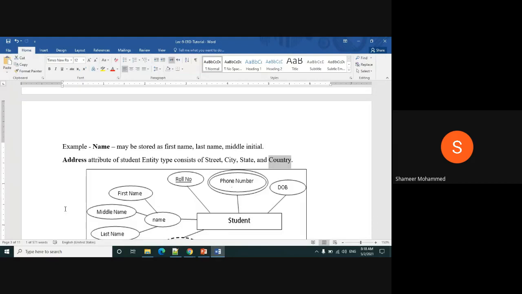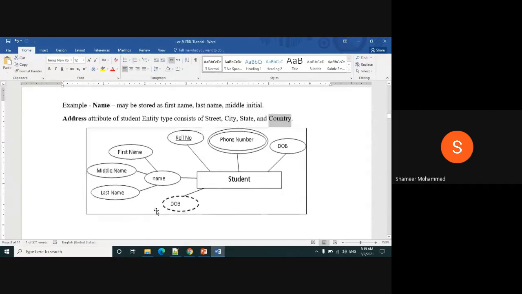That is why it is called a composite attribute. Here I have written student, and these are name. Name can be divided into first name, middle name, last name, etc. I will explain later what this one is and what that one is. The underlined one is the key attribute.